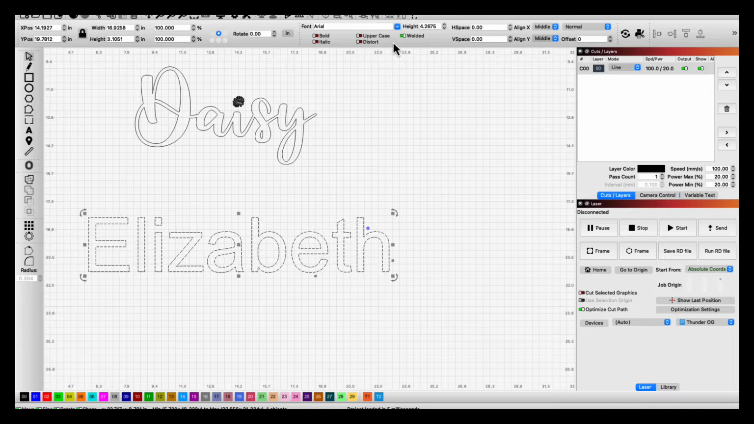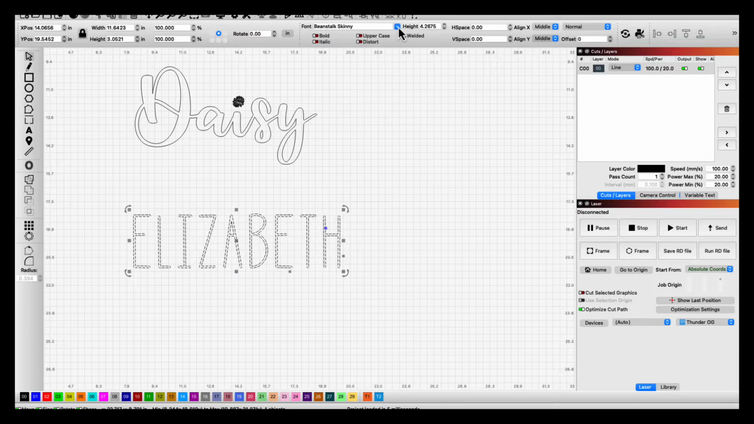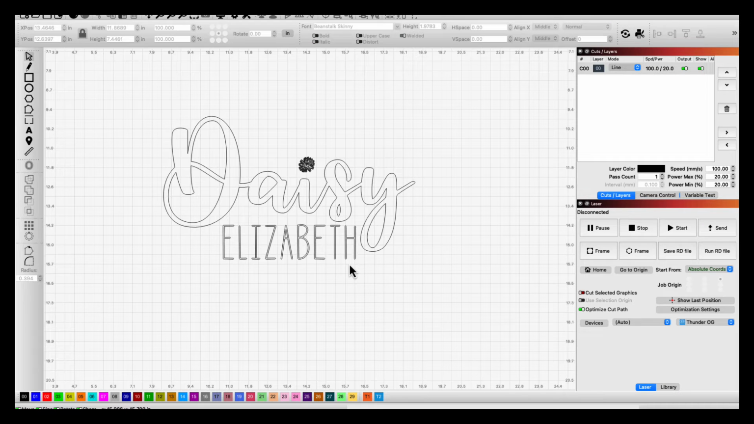All right, so we're going to select the middle name, change the font. In this case, I want Beanstalk Skinny. And I want the middle name to be in between the D and the Y of the first name. So we're going to shrink it down, holding down the Command key to keep the proportions. That looks good.